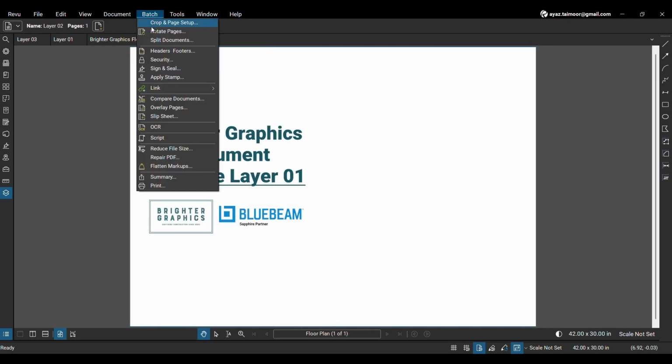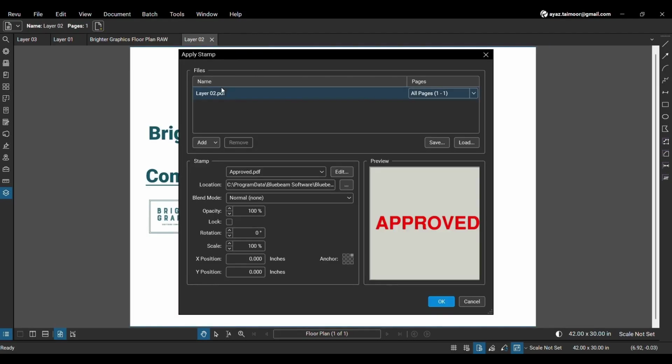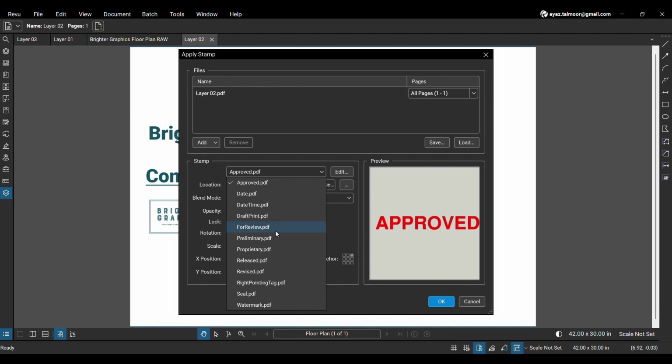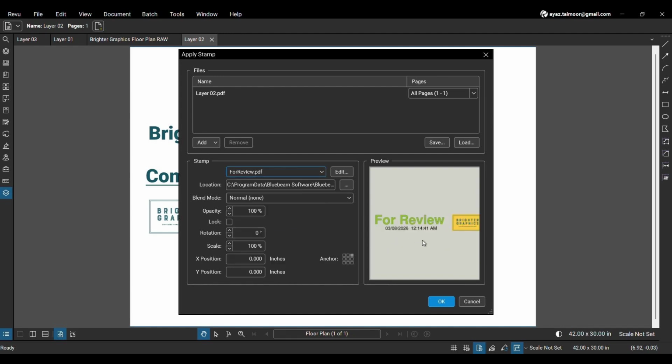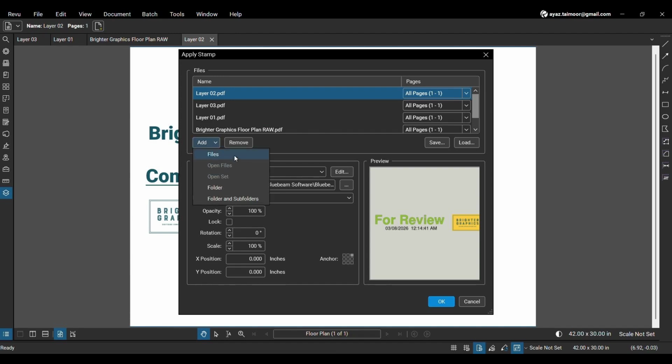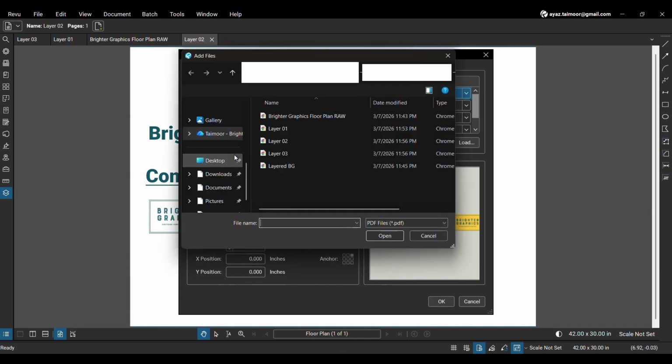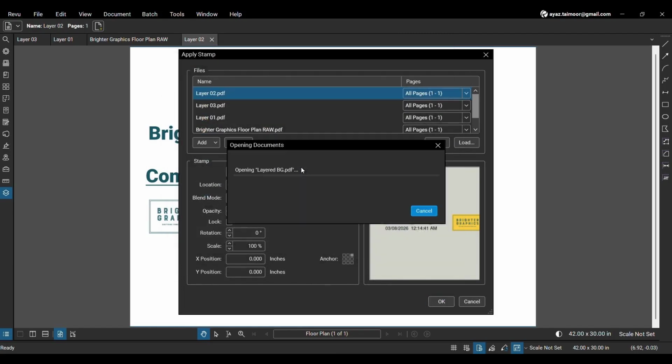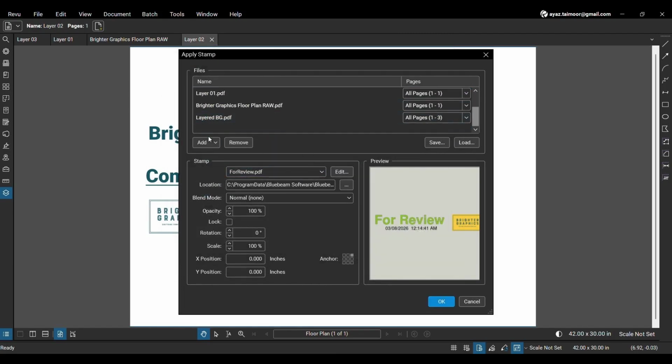Now go back to the Batch menu and click the Apply Stamp option. Let's select the Revu stamp that we just customized. As you can see, we have only one document added here. To add other open documents in the batch processing, click the Add button and select Open Files to include all your open files. To add more files from your drive, click Add and then click Files. Let's also include one more file.